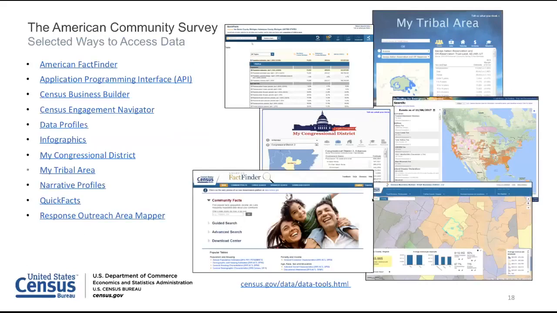So American Fact Finder is the primary data hub that we have for all our different programs going back to the 2000 census. The data is in there. And there's even a download center where you can download every single bit of data. Of course, you'd want to make sure you have a room full of servers to do that.